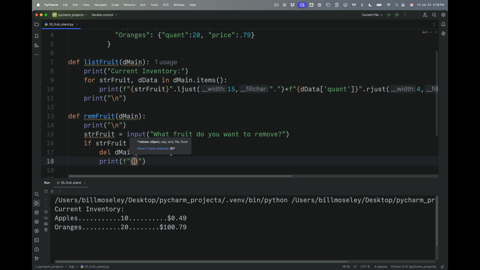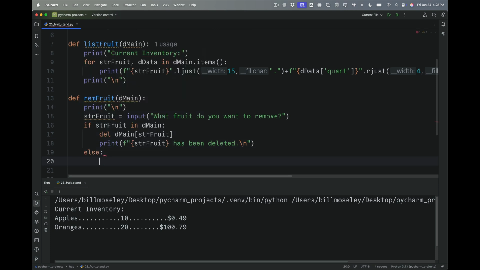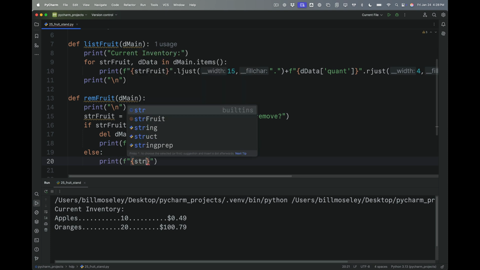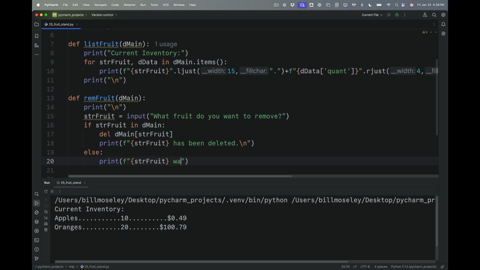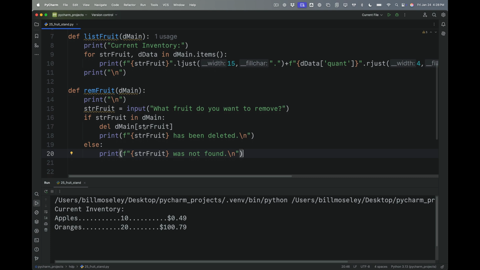f-string, str_fruit has been deleted. And then if it's not, that's the else case, print str_fruit was not found. Okay, so that is a very simple remove_fruit function. So we've got list_fruit and remove_fruit.